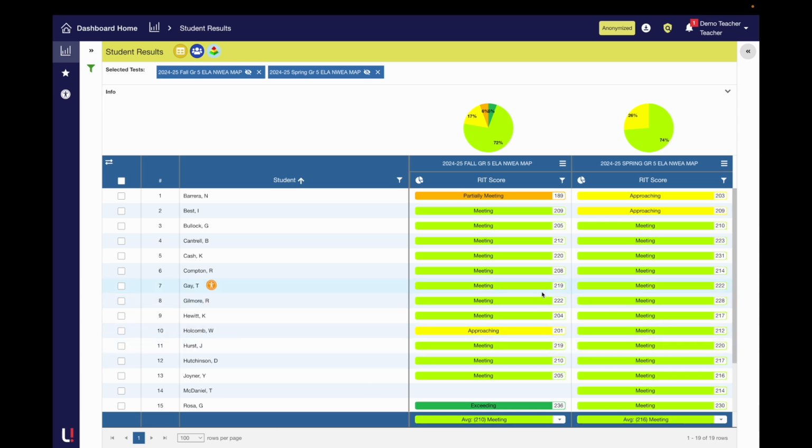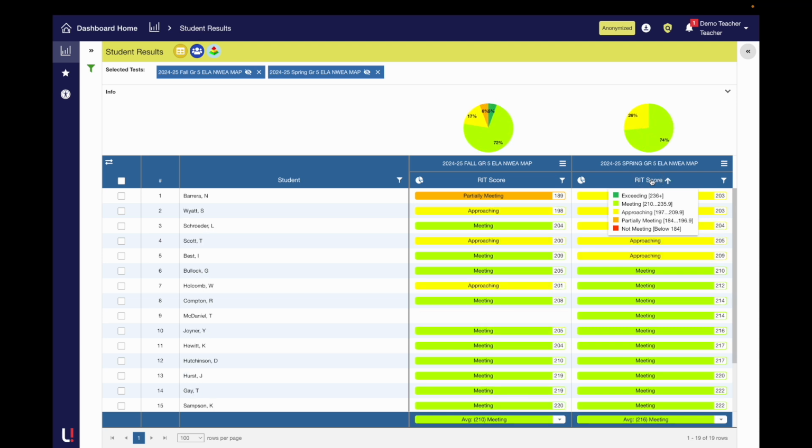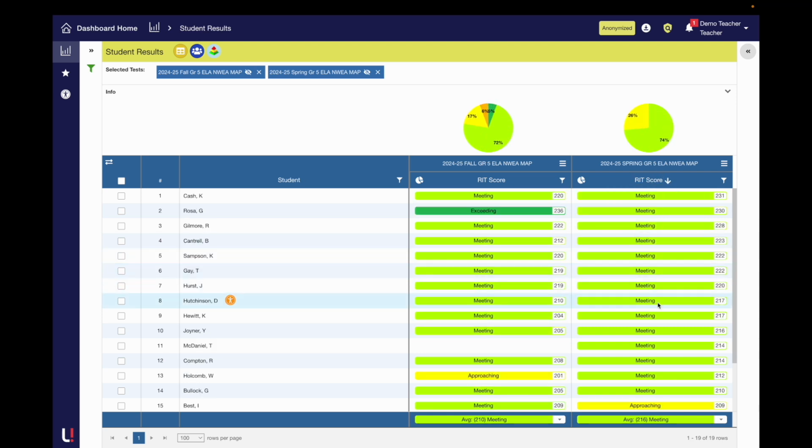One of the easiest ways to do this is to sort by achievement from high to low by the most recent result. I'll click once to sort from low to high and a second time to now sort the students from high to low. I can see some mobility here with Rosa G going from an exceeding predicted level in the fall down to a meeting level in the spring. Fortunately, we see Holcomb W going from approaching up to meeting.